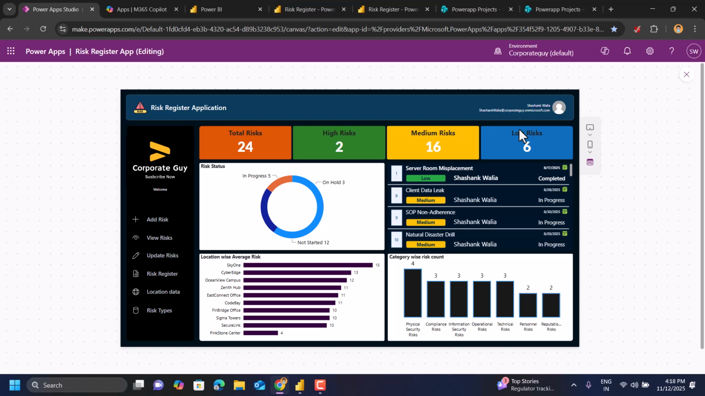And today in this video I'll take you through the step-by-step process on how to create a risk register application on Power Apps. In my previous video I showed you the functionality of this application. After that I got a few requests from people who want to see what steps were taken to create this application.